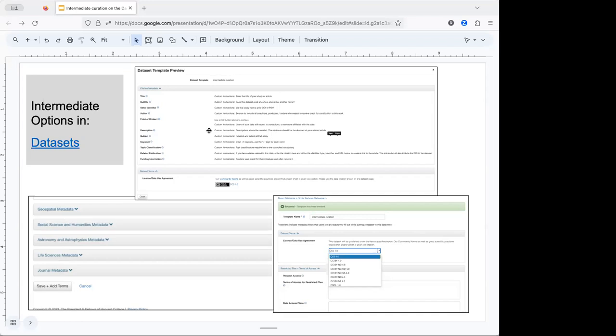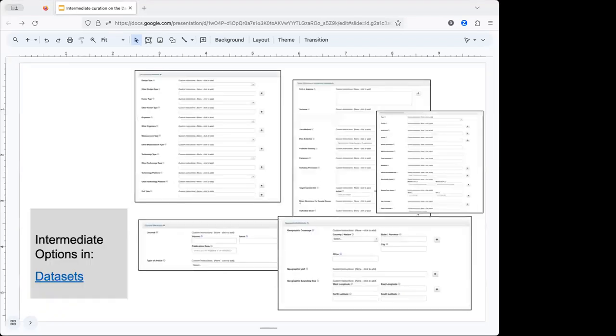And of course, licensing and terms is part of creating a data set. So if you have a collection, you can set a license in this template that everybody will use, or you can allow them to use their own. Next slide, please.